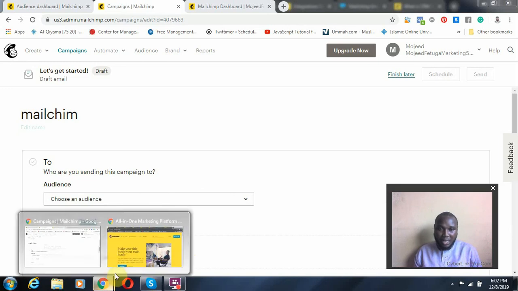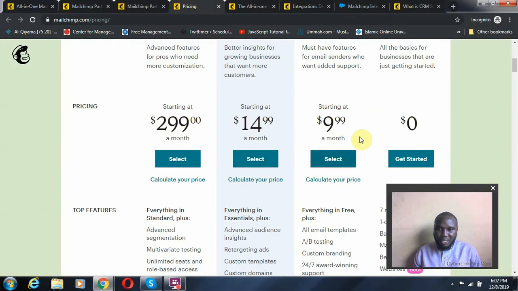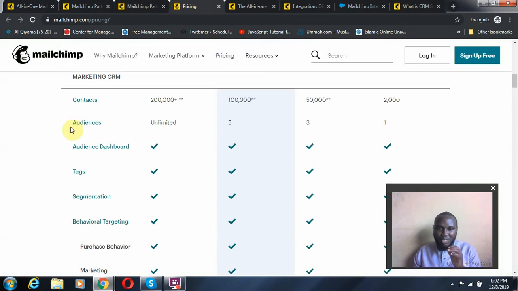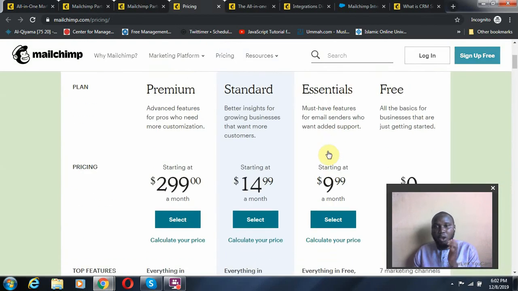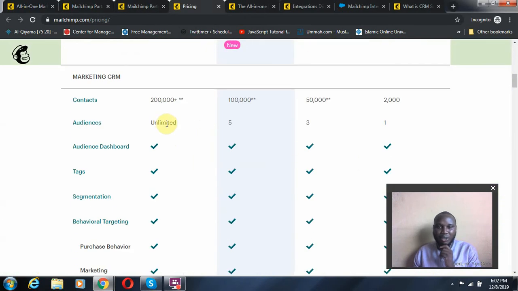If you look at Mailchimp, go to pricing, and you will see that at this stage when you are using it for free, you just have one audience, only one audience. So you can only create that same audience that is available. But if you should come to something like this, you have unlimited audience. You can create audiences for different niches, and you can retarget those people specifically.